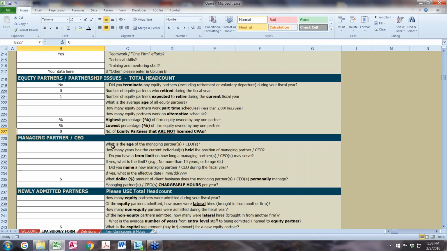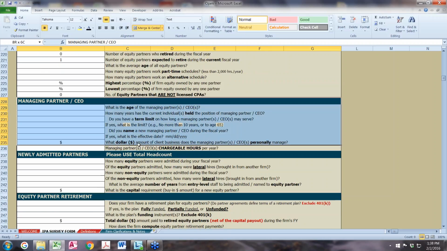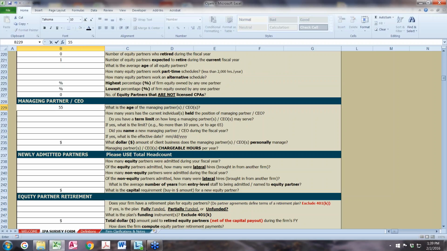This next section on managing partner is specific to the managing partner of the firm. Again, this is a pretty straightforward section. If you've got several people sharing the managing partner role, please either provide an average where appropriate, or just give us the two numbers with a slash in between so we will know the ages of the two people.